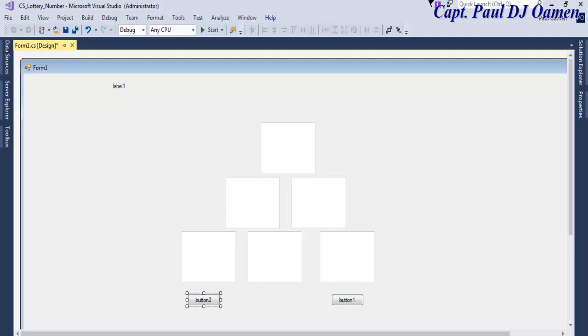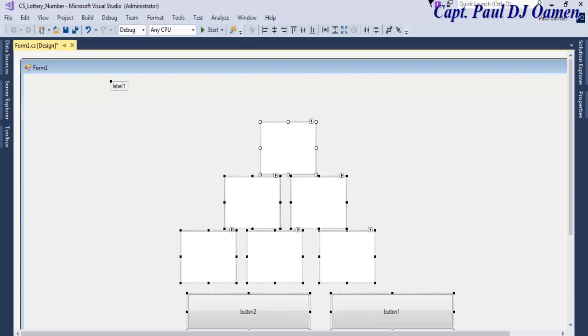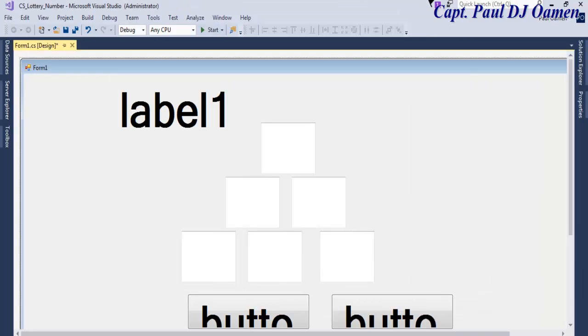Okay, select all of these components. First thing first, let's just extend it that much and take it down a little bit. Okay, select it all, and let's make the font size, I'm going to set that at 70. Let's make that 72. There we go, guys.